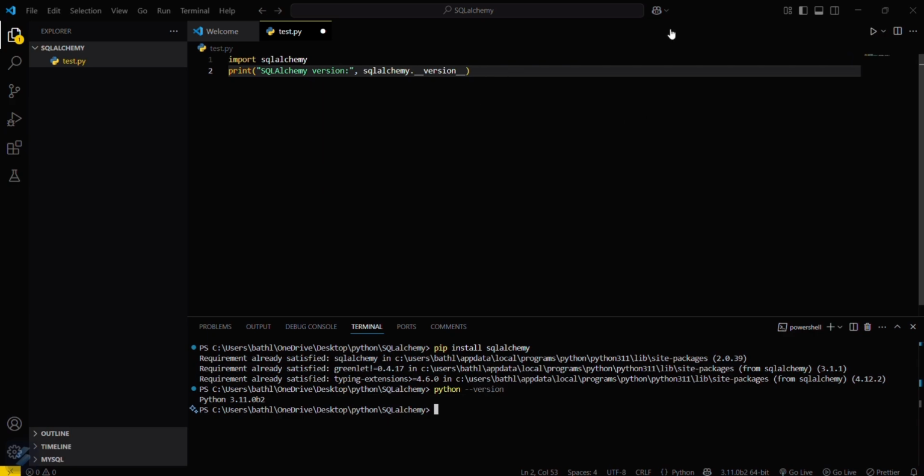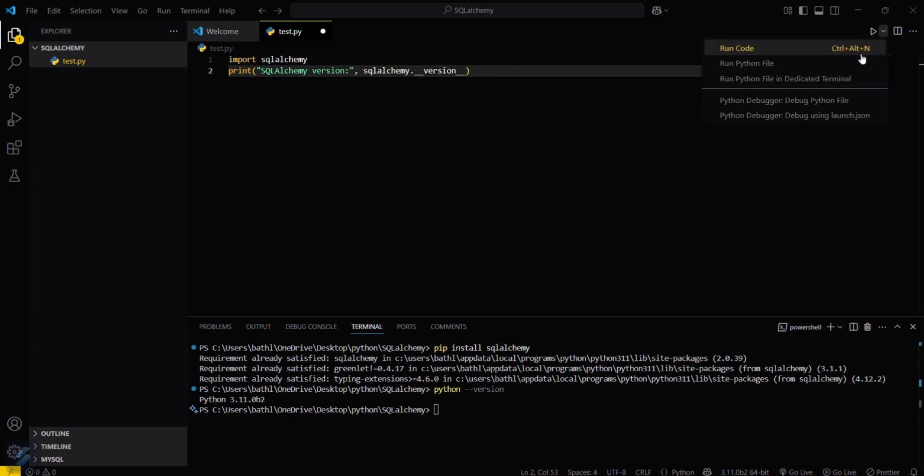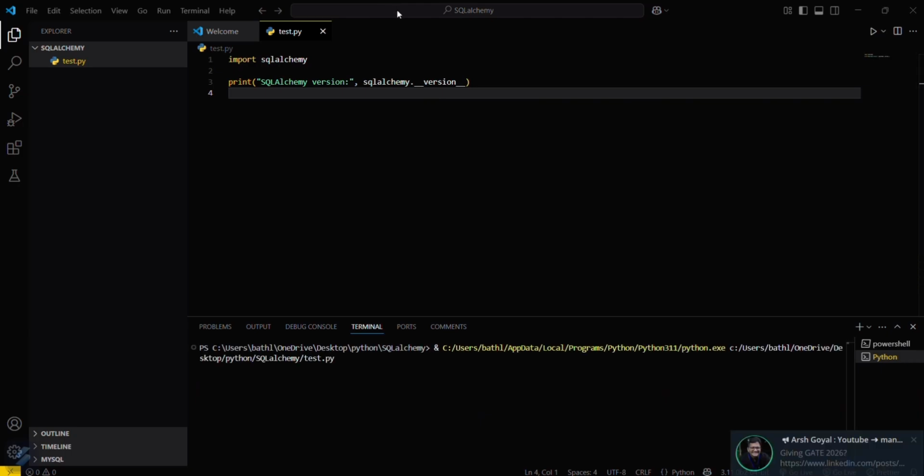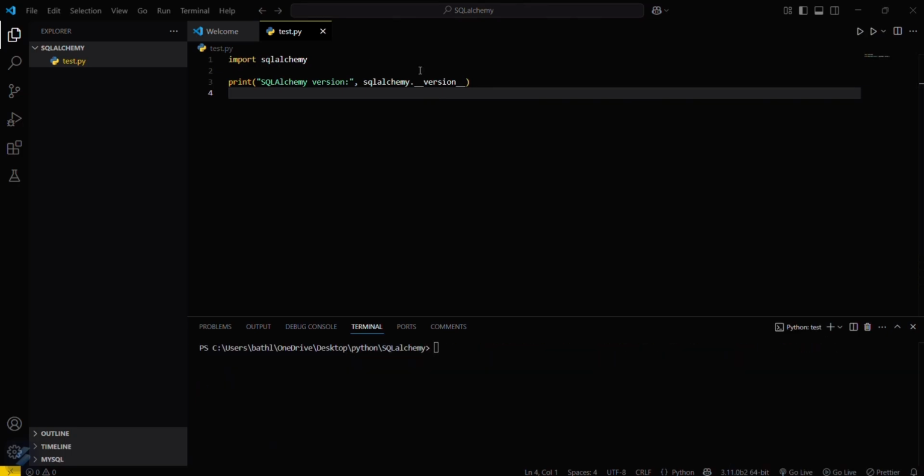Then what you have to do is simply click run this program, run Python file, and this will start executing. So I have just changed the Python version, and what I have to do is simply type this command for changing the version. Okay, and then you can go with this.